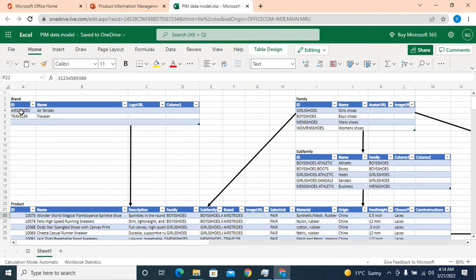This ID is a custom ID which we will configure in our data model when we will be building it. But as you can see, it's all uppercase. This is the way we have set up the IDs for brand. So IDs are custom strings, not sequences which will be generated by the system itself. That's one thing to note. So Airstrides and Traveler, all uppercase, and then the actual name of the brand with a space, like a camel case notation.